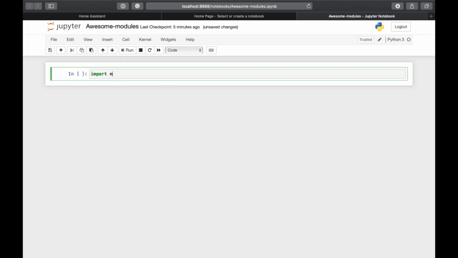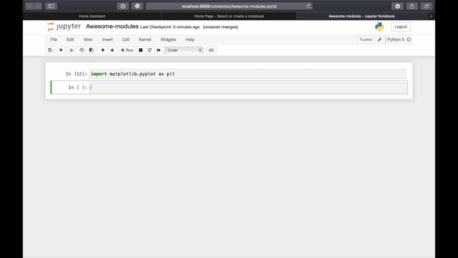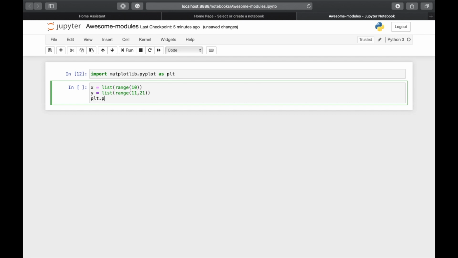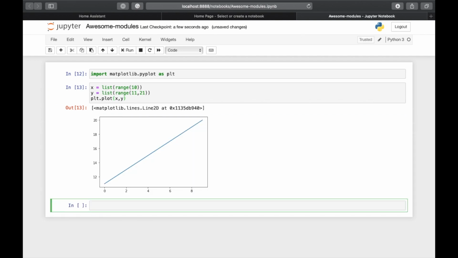We will say import matplotlib.pyplot as plt, and then we will be creating two lists. So x is equal to list(range(10)), and then y will be equal to list(range(11, 21)), and then we will say plt.plot(x, y), and if you run it, we have got a simple line plot. We can also add labels and title to it.